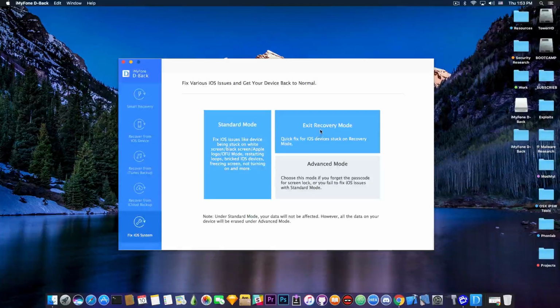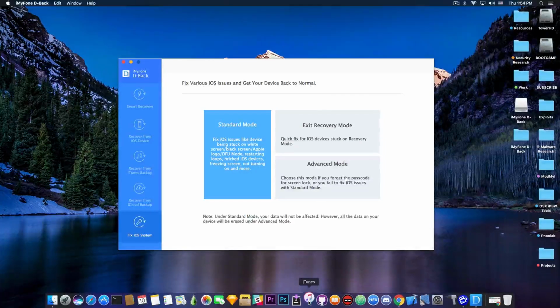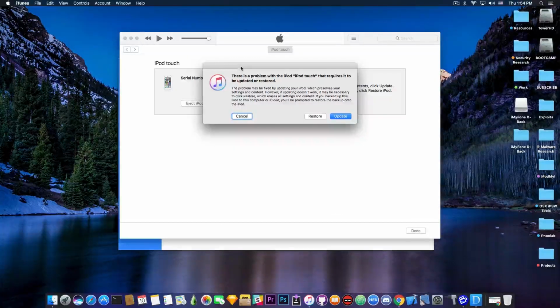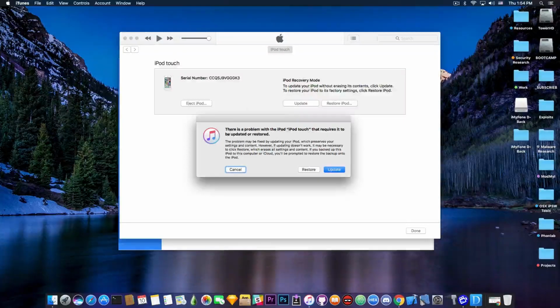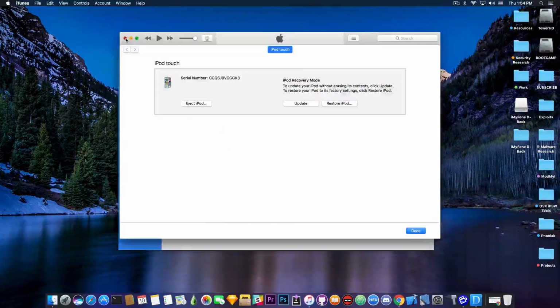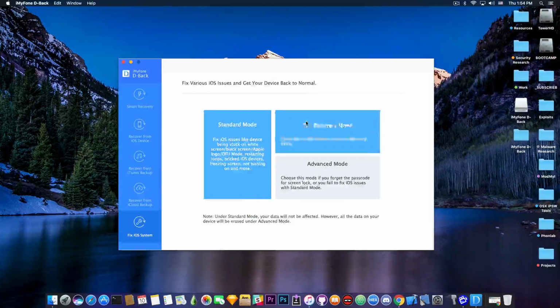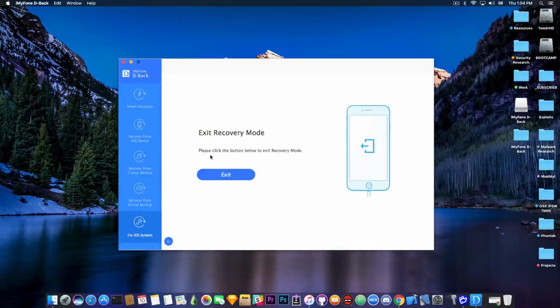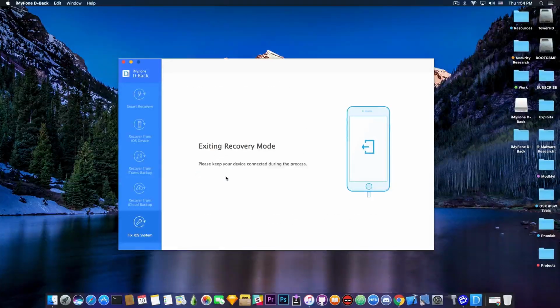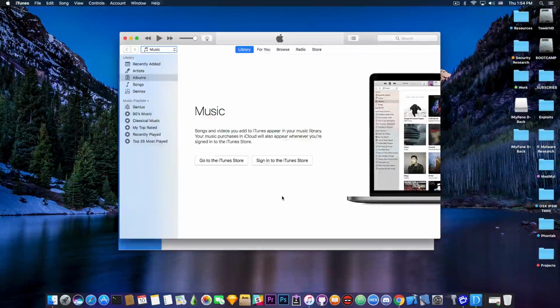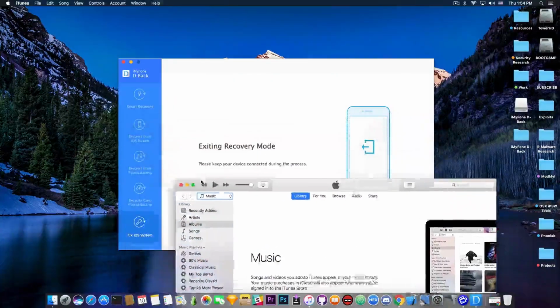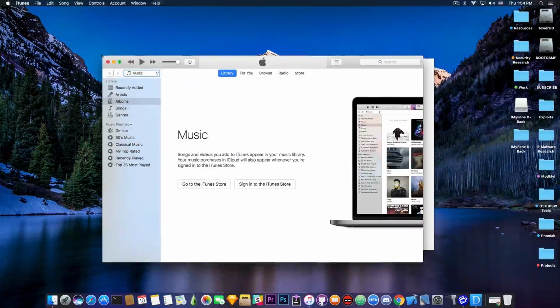We're going to use the exit recovery mode, and I'm going to demo it. For example, if I connect it, you can see that it's iPod Touch, but it says there is a problem with the iPod Touch that requires it to be updated or restored. And I'm not going to update or restore, I'm going to attempt kicking it out of the recovery mode. We're going to do this and click exit. And yep, sure enough, the device has been restarted. So I'm going to wait a couple seconds and see whether iTunes picks it up.